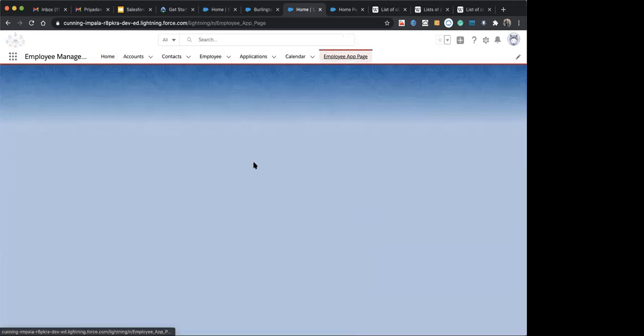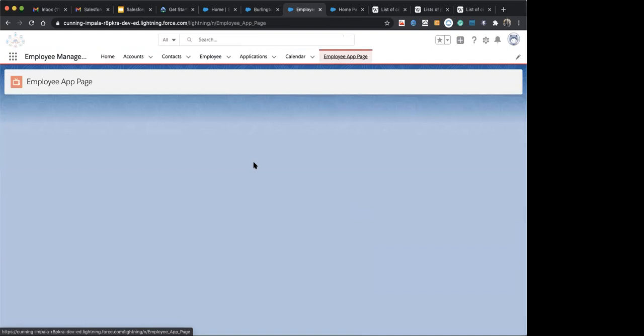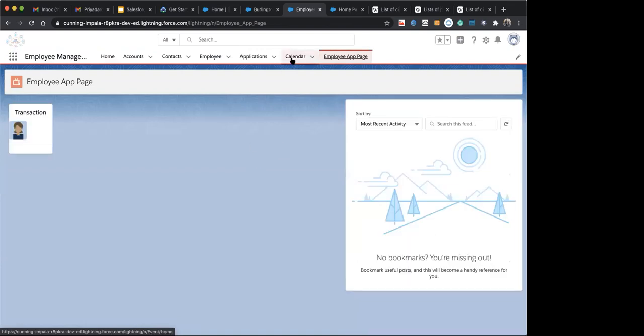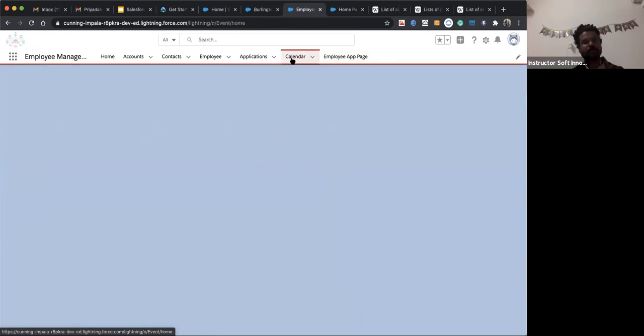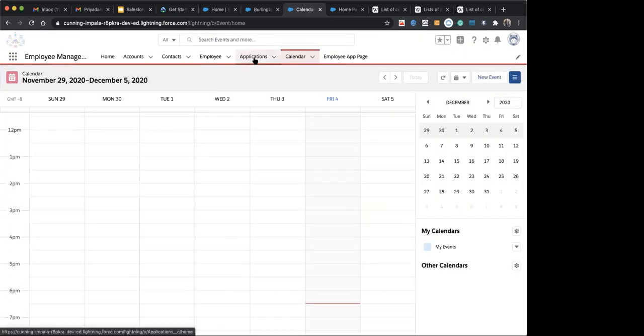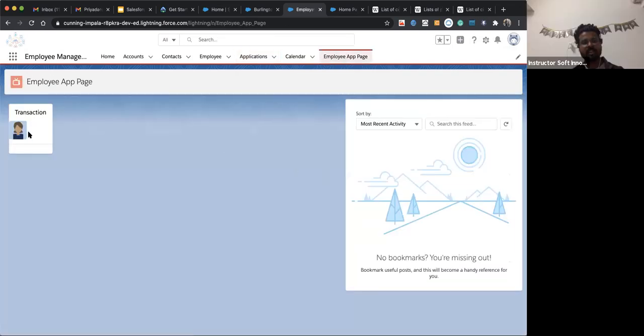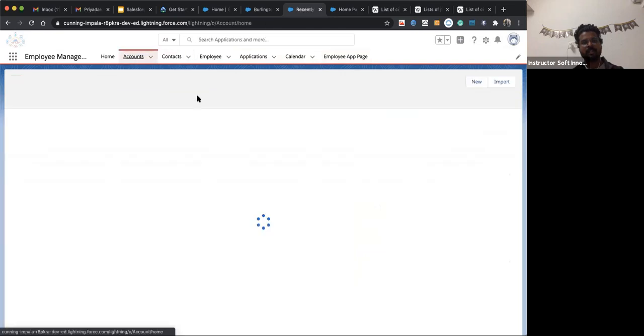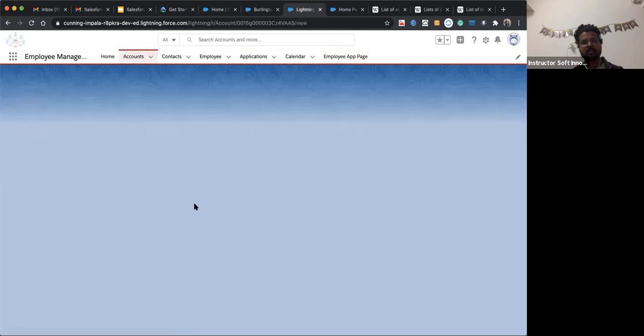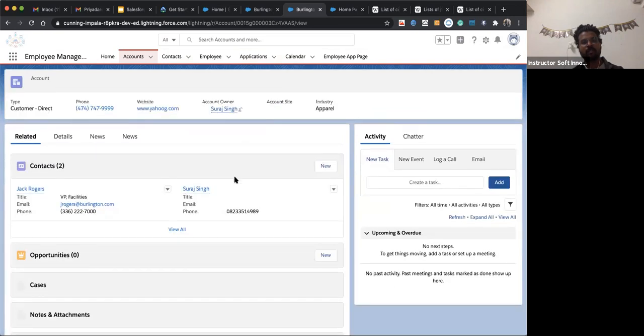So these out-of-box components are available, but they are not visible because we didn't add them in the main page. This was created by me, I just created it and added only these two components, so it's available here. And if I go to the record page, you can see that there are so many components available out of the box.